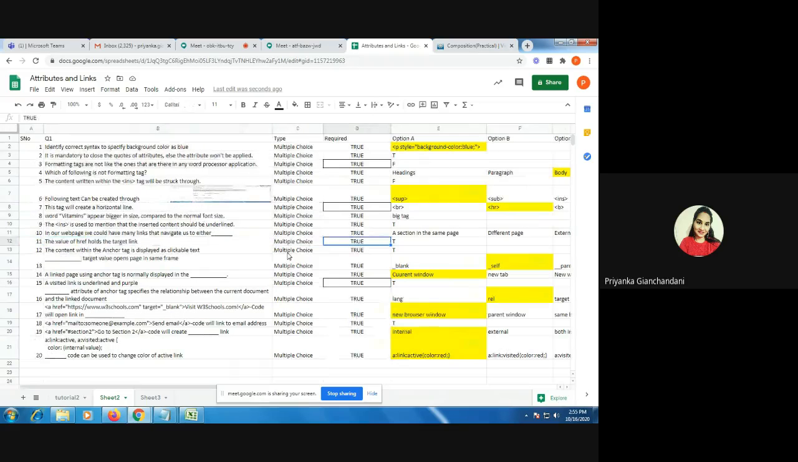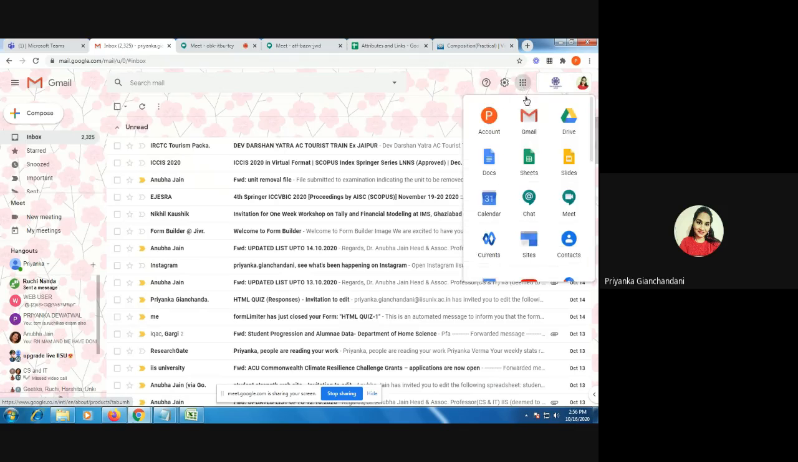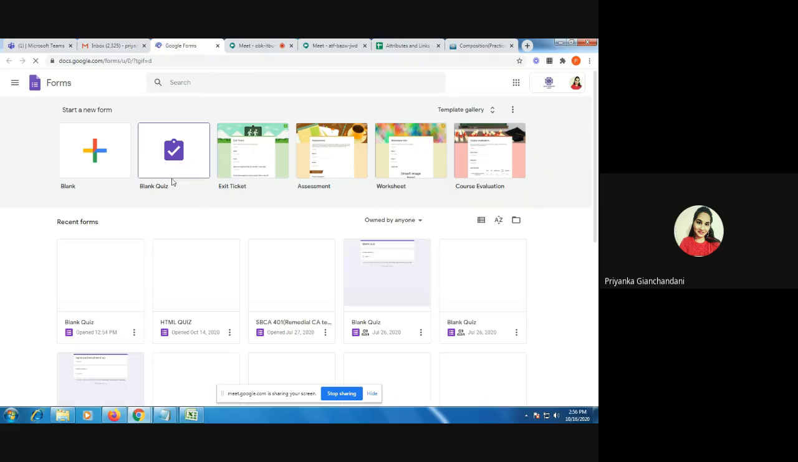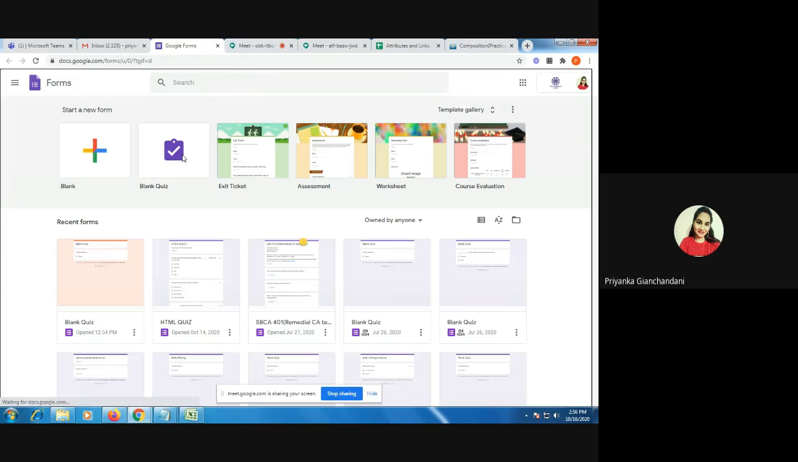Now, the two columns that you need to add inside your Google Sheet to ensure that it would be converted to a Google form, the first is the type of the question. If you are aware of the form interface, there are various types of questions which can be created. Let's keep a Google form also open so that we can actually link the two. So we will open up the Google form. I will select blank quiz.